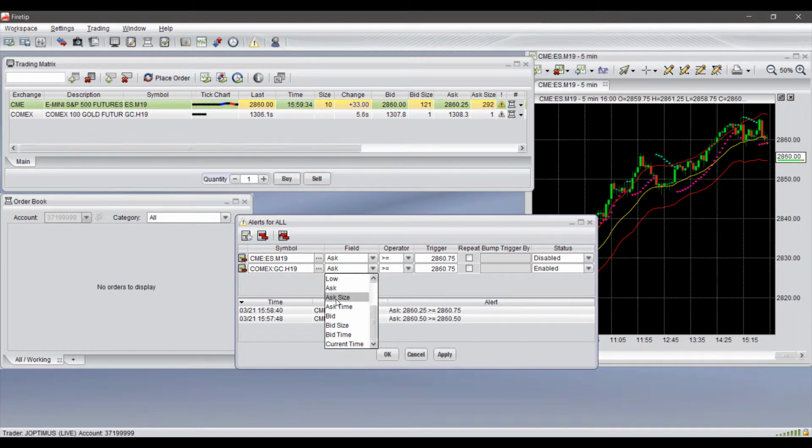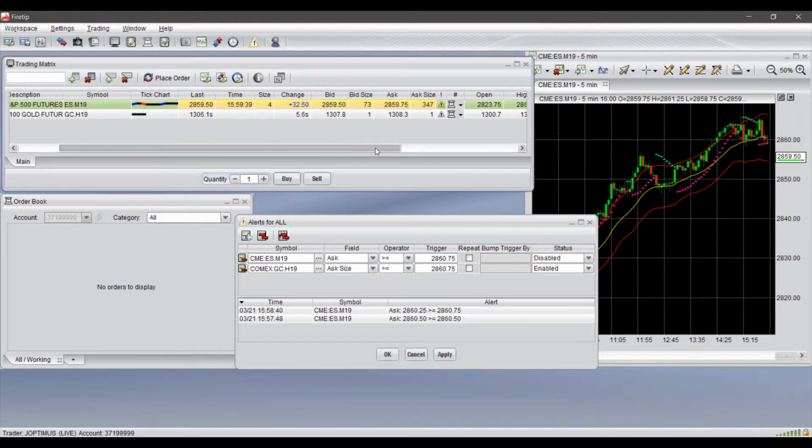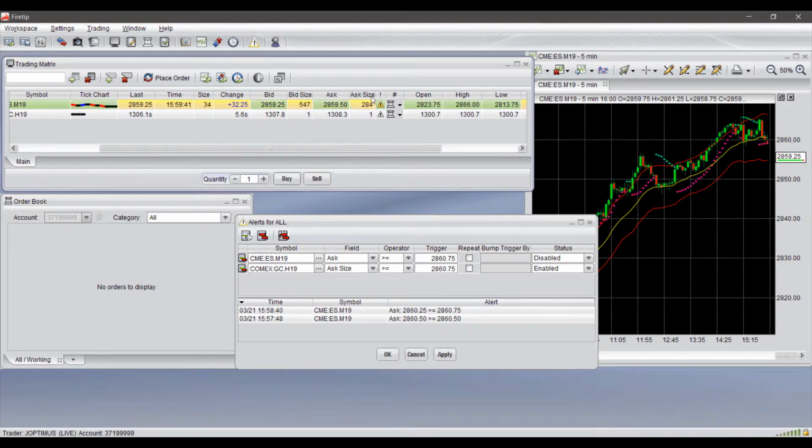This time, let's do it based off size. So we have our ask size. We can scroll over on our trading matrix to see what the current ask size is at. And this does fluctuate quite often. So you may see that it will trigger quite quick, but that's okay. This is an example. Again, this is purely hypothetical.